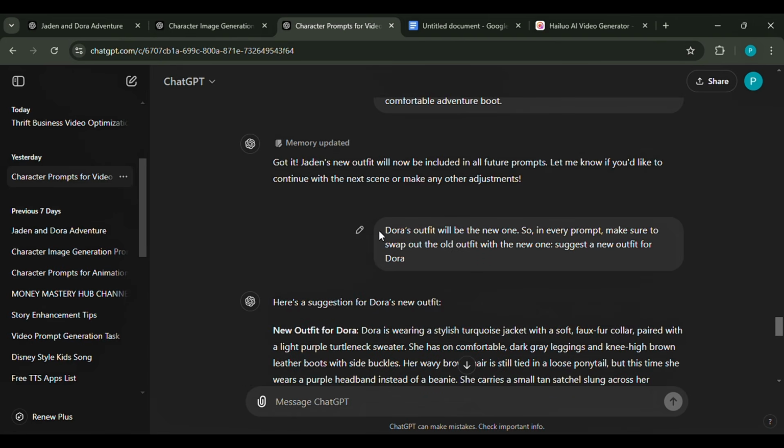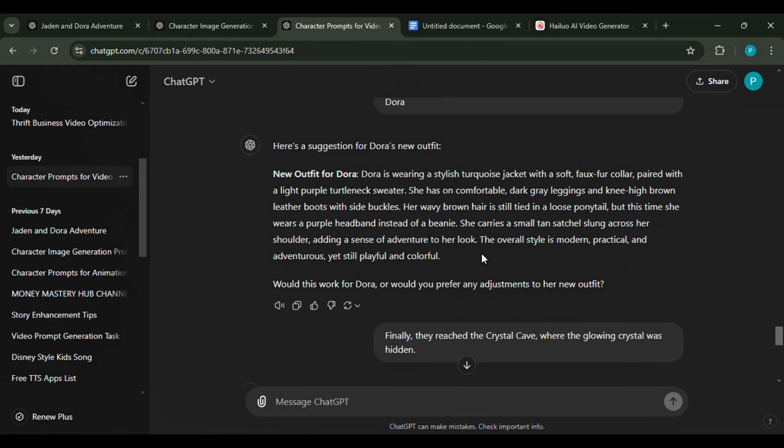Now, let's update Dora's outfit. Go to the description, copy the prompt, and paste it into ChatGPT. This time, replace Jaden's name with Dora. Then, you can either describe her outfit, or ask ChatGPT to suggest one for you. Once you've done that, hit send, and ChatGPT will update her outfit in every future prompt.